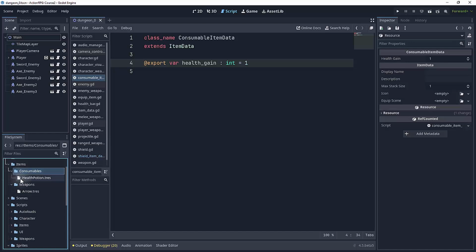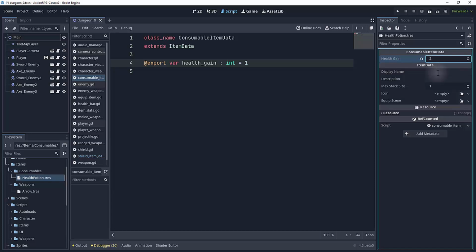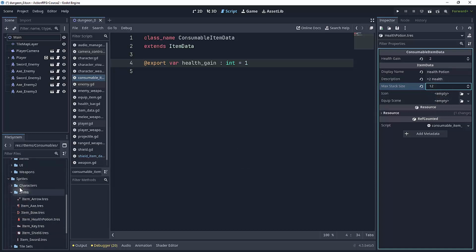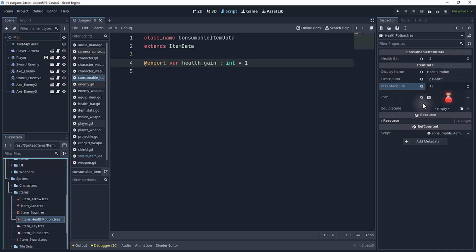And inside of this item data, we can simply go health gain. Let's say we'll keep that at about 2. Display name, health potion. Description, we can go +2 health. And then max stack size, let's maybe make this a stack size of 12. The icon, we can go down to our sprites items and drag in the health potion here. And equip scene is not going to be anything.